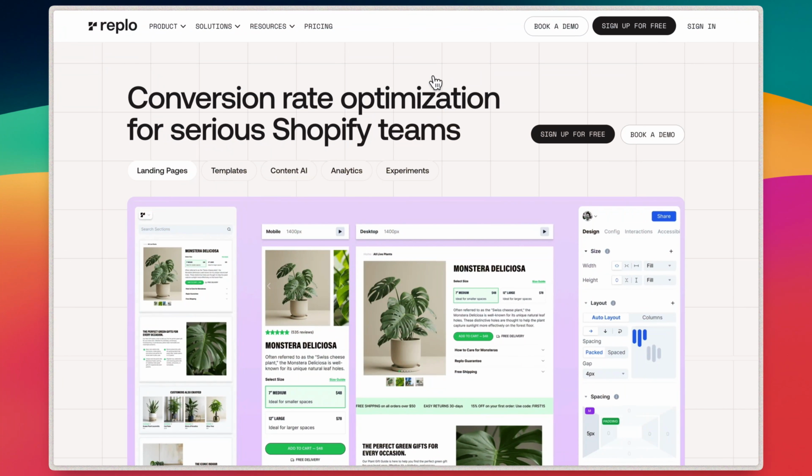Today I'm going to show you one of two ways to integrate Replo into your Shopify store. You can either install the Replo app from the Shopify App Store or initiate the connection directly from your Replo dashboard. In this video, we'll cover the method of installing Replo from the Shopify App Store.